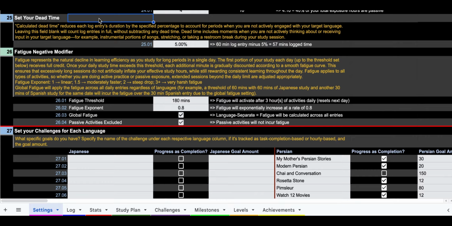Now, you can set a percentage of dead time, basically what percentage of your entries are not actually spent learning, so that you don't have to think about that as you input them in the log sheet. So this will subtract 5% from your entries. For example, if I put a log entry of 60 minutes in there for journal writing, it'll take 5% away from that, so it only counts 57 minutes towards your total logged time on your hours. Now, if you leave it blank, then it won't take anything away and it will count for full credit.